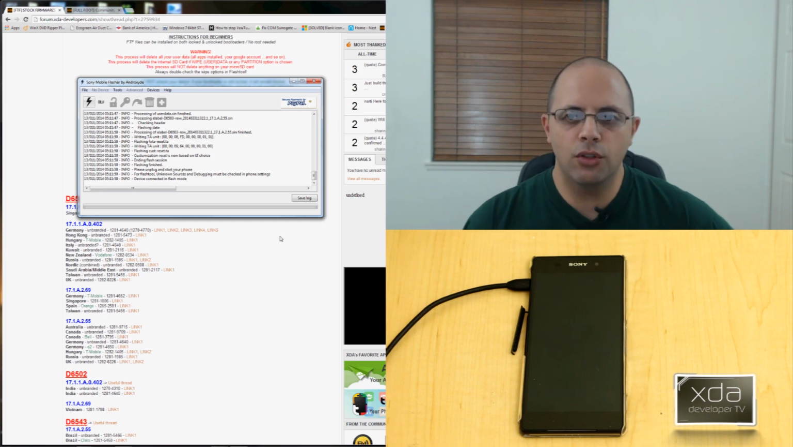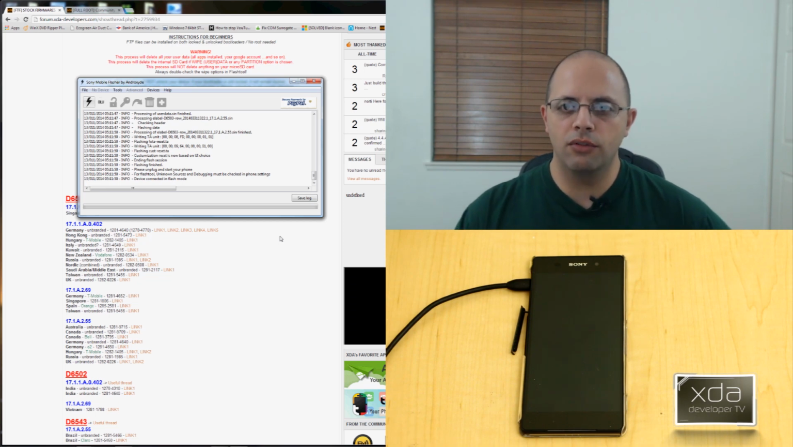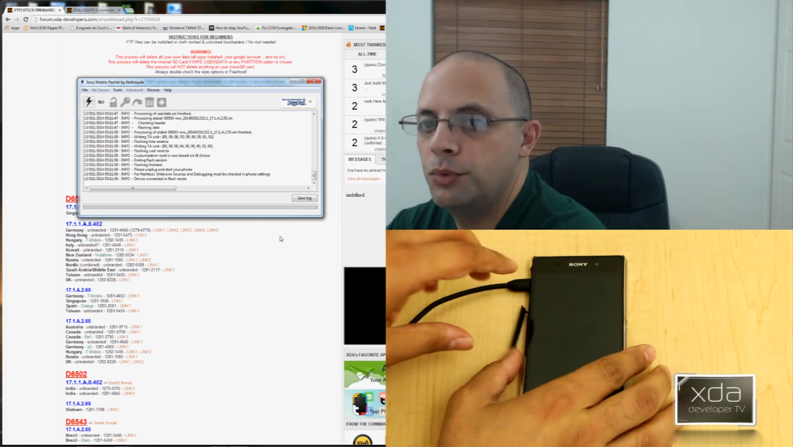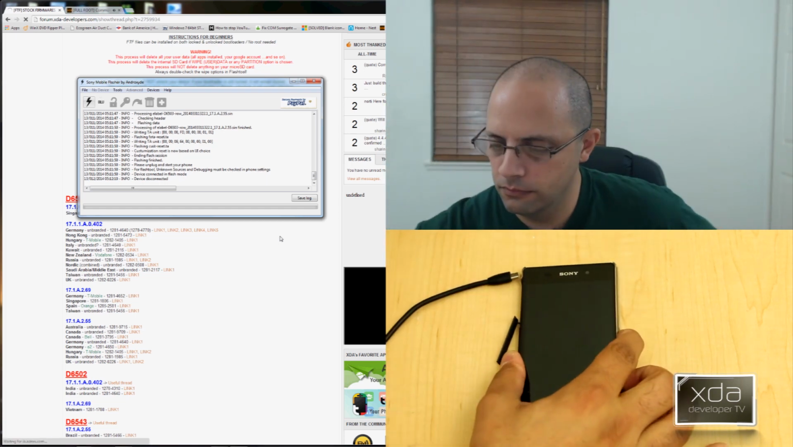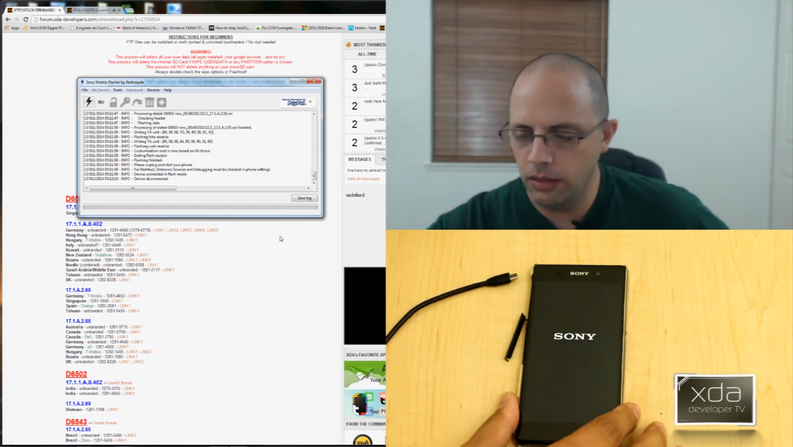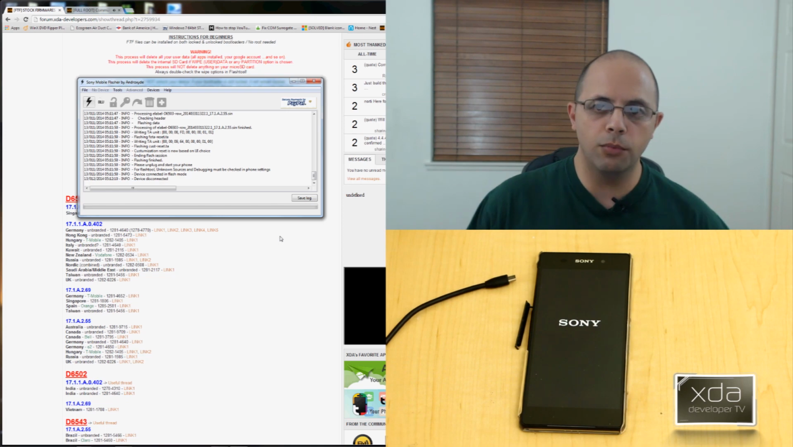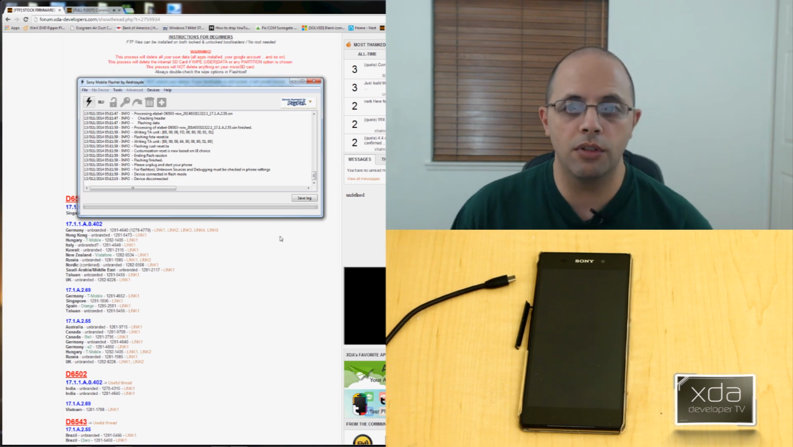Okay, so the process took us all the way to the end. Now we're done with the actual flashing of the device itself. It tells us that we can go ahead and disconnect the device and boot it up. Now, keep in mind, again, anytime you flash a new ROM or new firmware or anything like that, the first boot's going to be a little bit longer than normal, so just be aware of that.